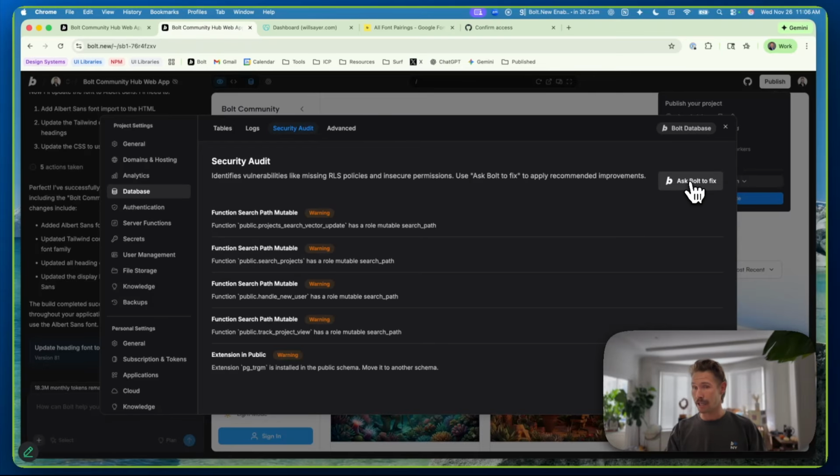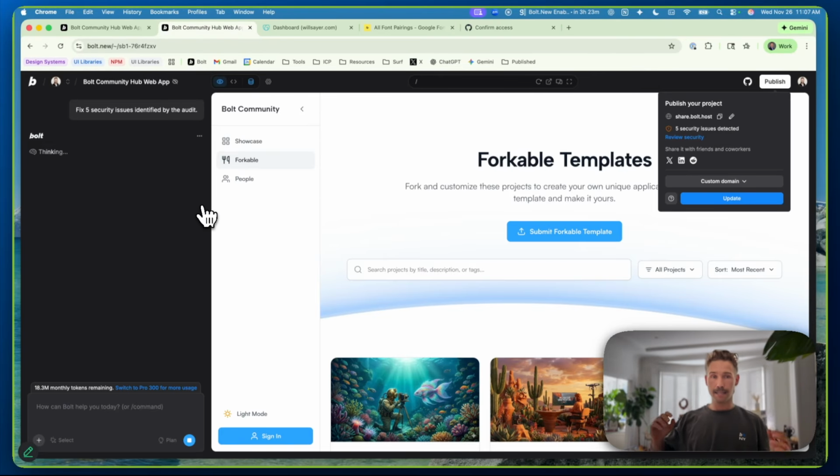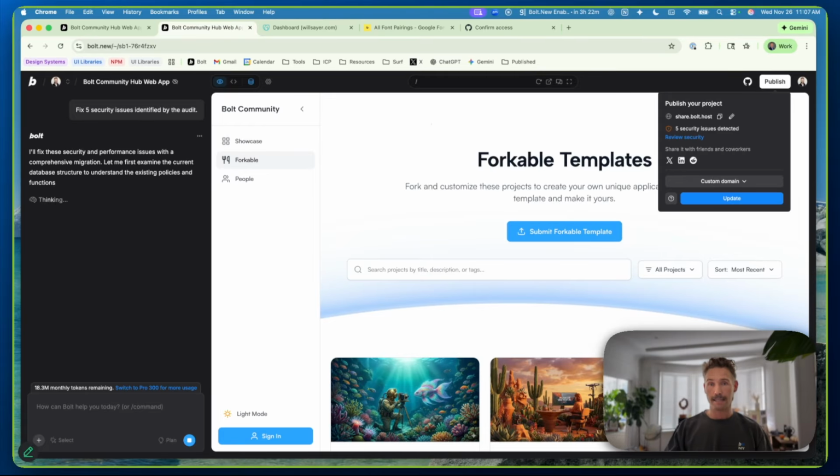So let's come in and we're going to ask Bolt to fix. And as I said before, this is the database security side of things, where you're prompting these policies to be updated in a secure way, which is different from the security prompt that we were just looking at in the slides, which we'll also do in a sec.